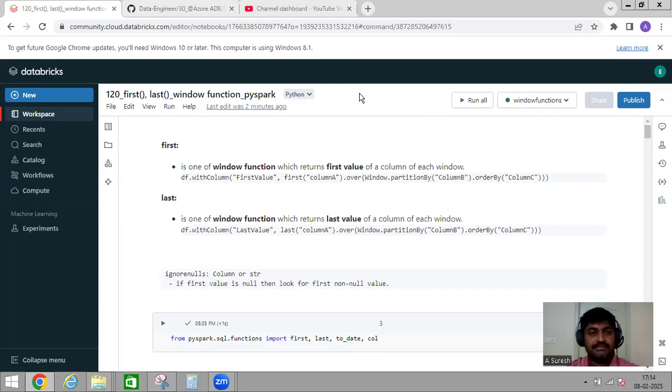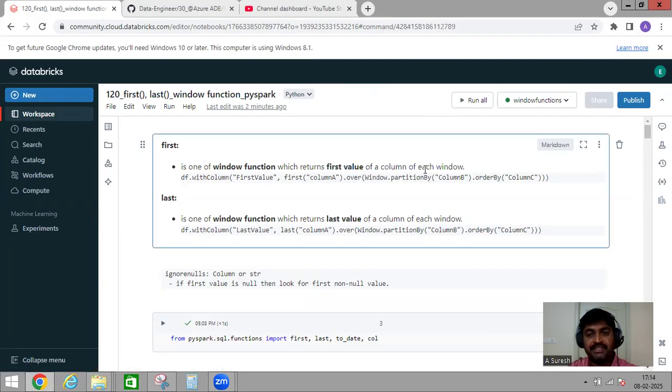Today our topic is how to use the first and last functions in PySpark. This is one of the window functions in PySpark. So what is first? It is a window function which returns the first value of a specified column in each window, or you can say in each group or partition.